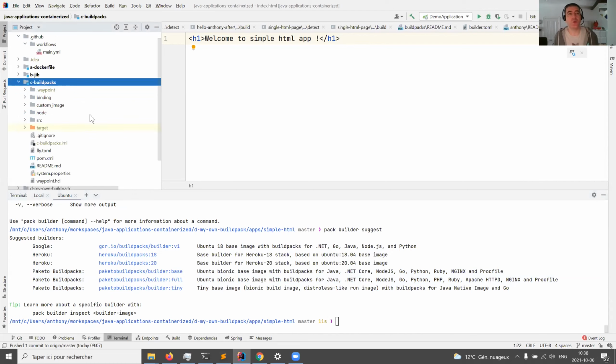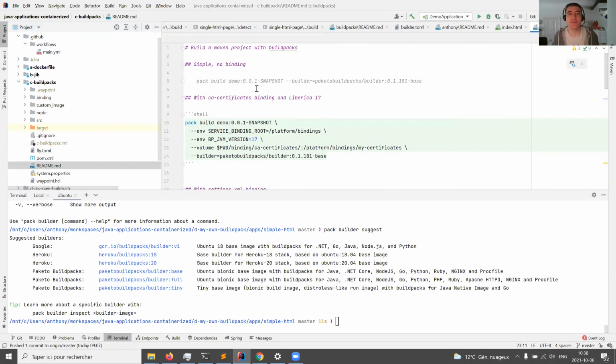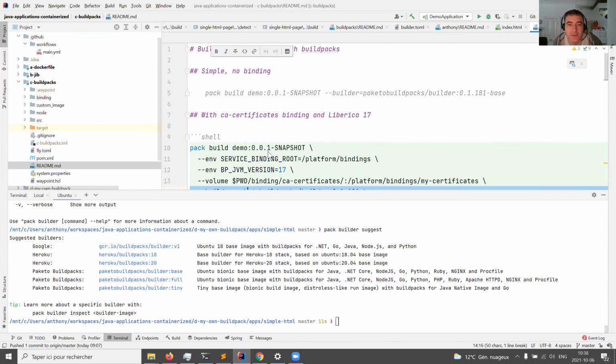And let's go to a Java project that is once again the same, but this time we will use Buildpacks to build this project. The first thing that we could do actually with this Spring project is build it with the pack CLI. Here, I'm going to build it and I'm going to specify a Paketo Buildpack builder, as you can see here.